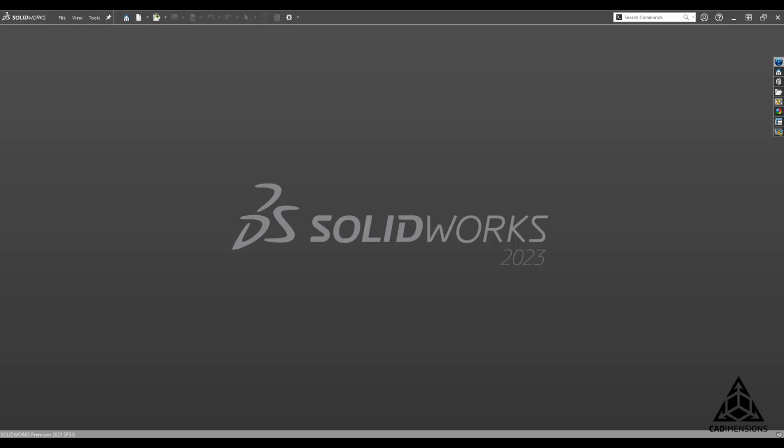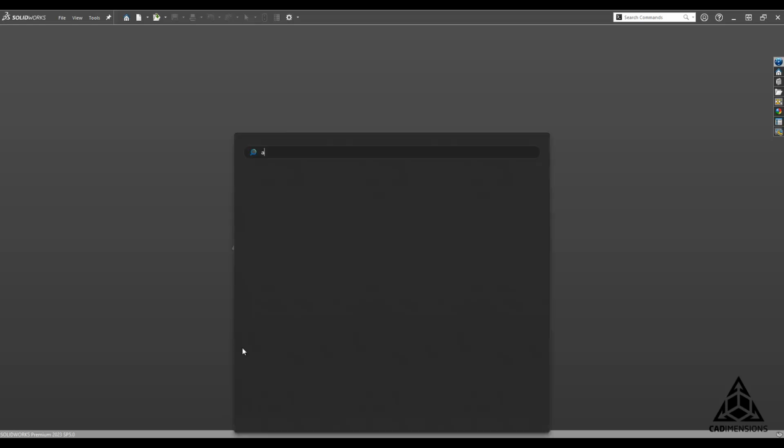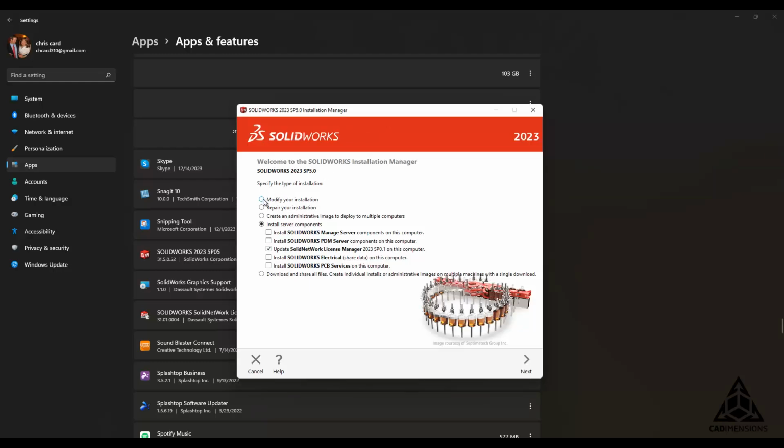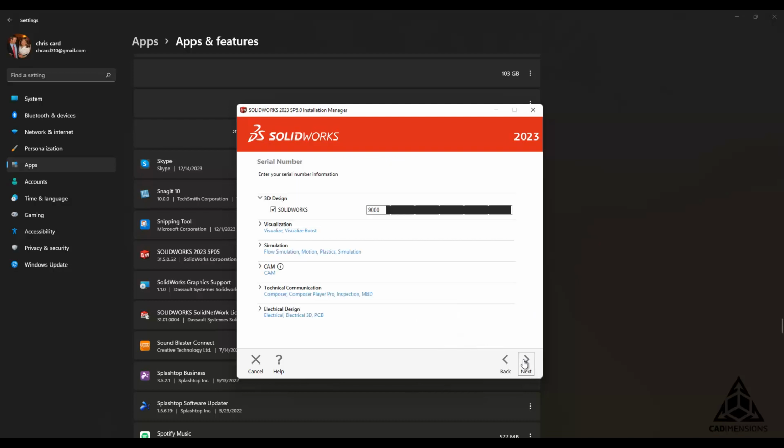First, you want to make sure that you know your serial number. You can find it by going to Add Remove Programs, by opening the Windows Start menu and searching Add or Remove Programs, going to SOLIDWORKS, and selecting Modify. When that loads, you will see the SOLIDWORKS Installation Manager. You want to select Modify Your Installation and click Next, and you will see your SOLIDWORKS serial number, or potentially multiple serial numbers, in these lower sections. You want to make sure to take a note of your serial number, and then you can go ahead and close out of the Installation Manager for now.